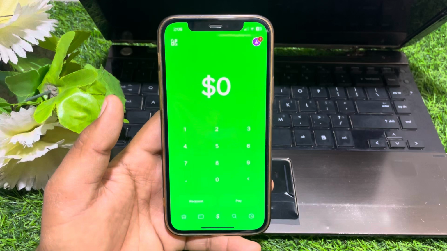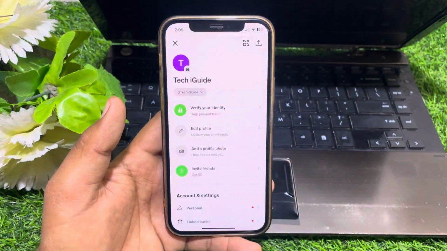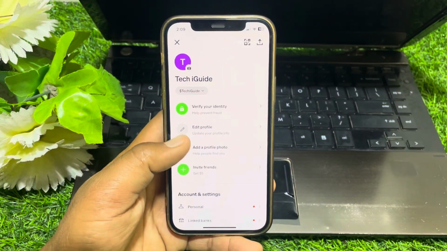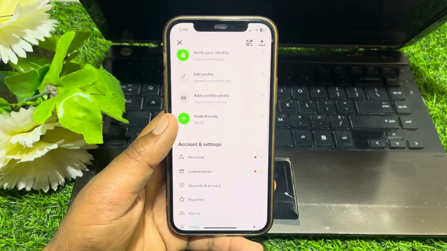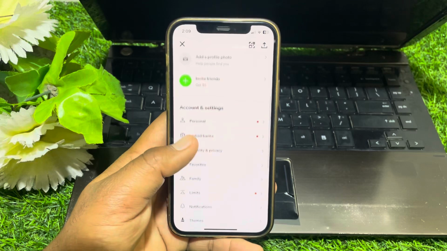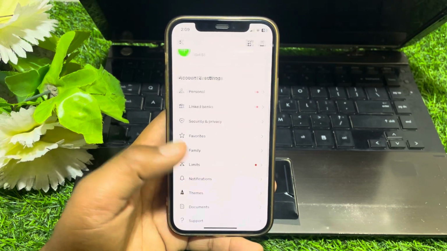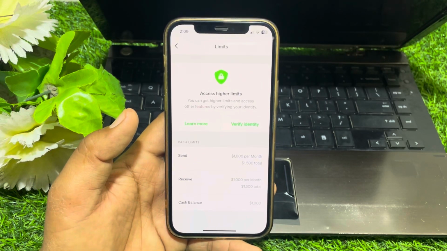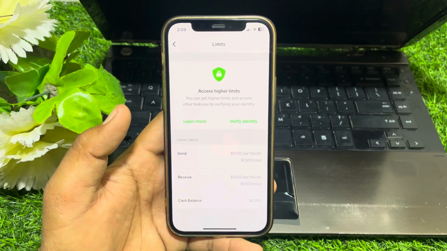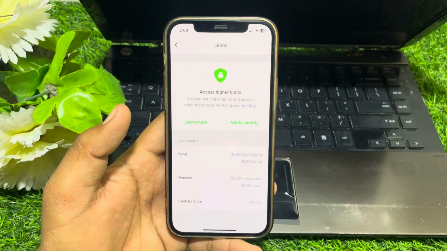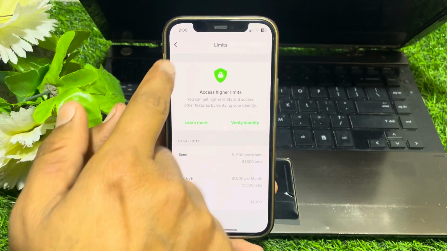And now from here guys, just simply tap on your profile here. Okay guys, now also make sure that the other person's account is not closed or blocked. Okay guys, and also go to limits. Okay guys, and from here guys, he has to check his limit, that he has not exceeded the limit to receive the money.